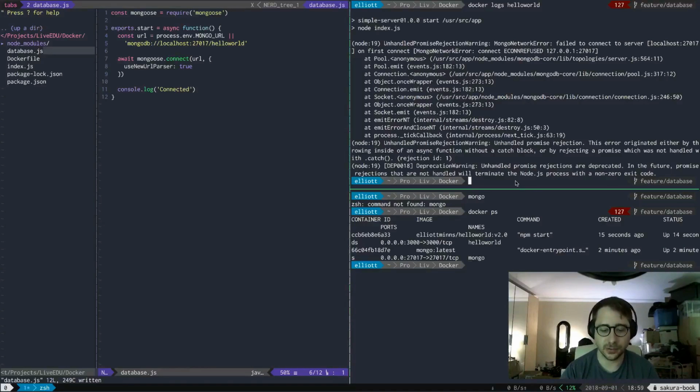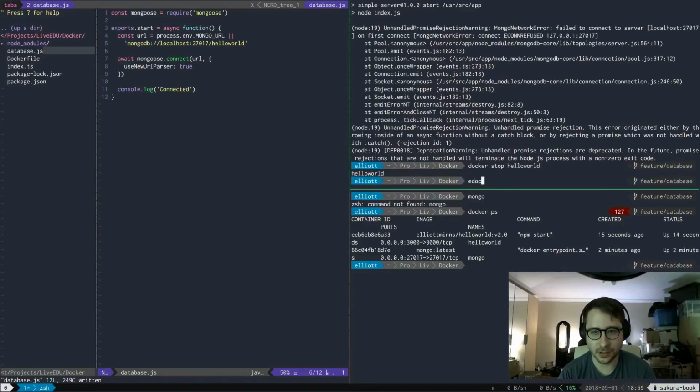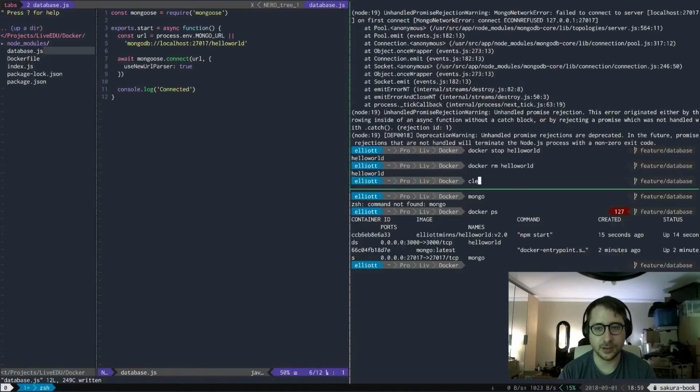So we need to link the two containers together. So how are we going to do that? Let's stop the first running container of hello world, and let's rm it as well. Okay, so now what we're going to use is something called the link. And there's going to be two steps to this one.